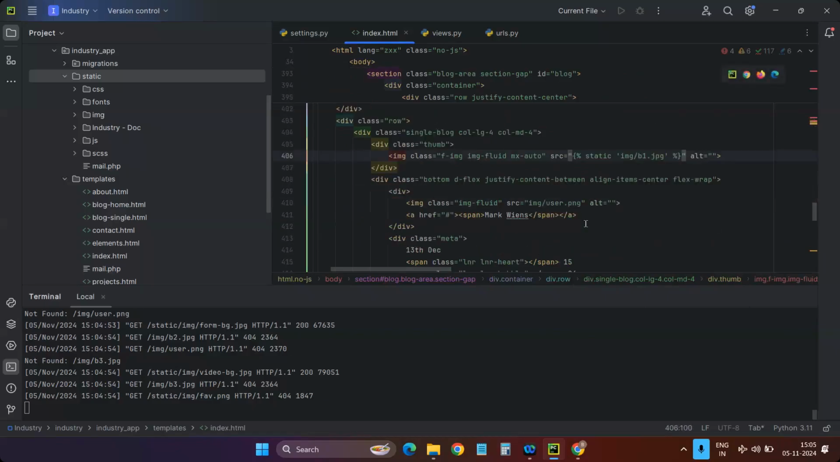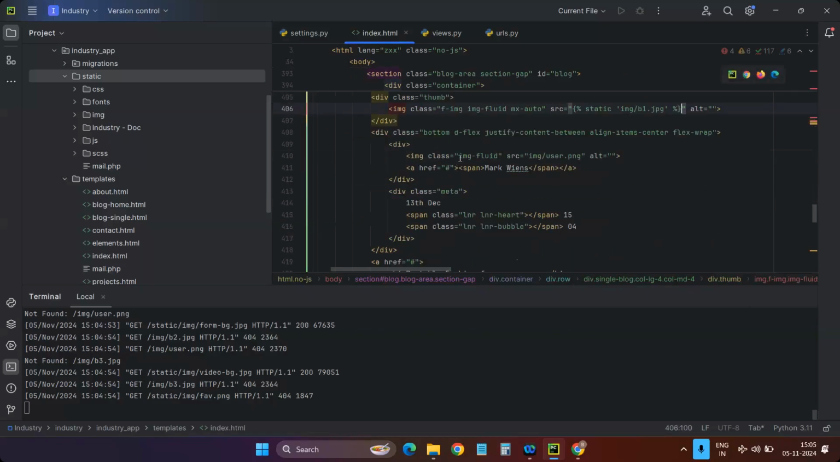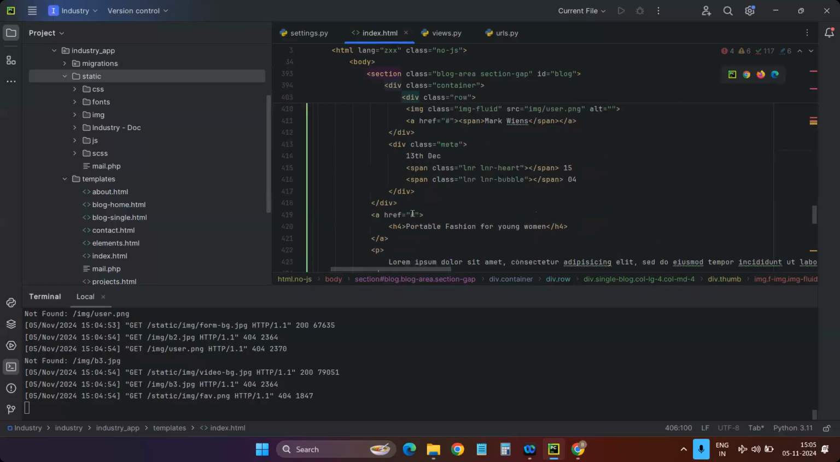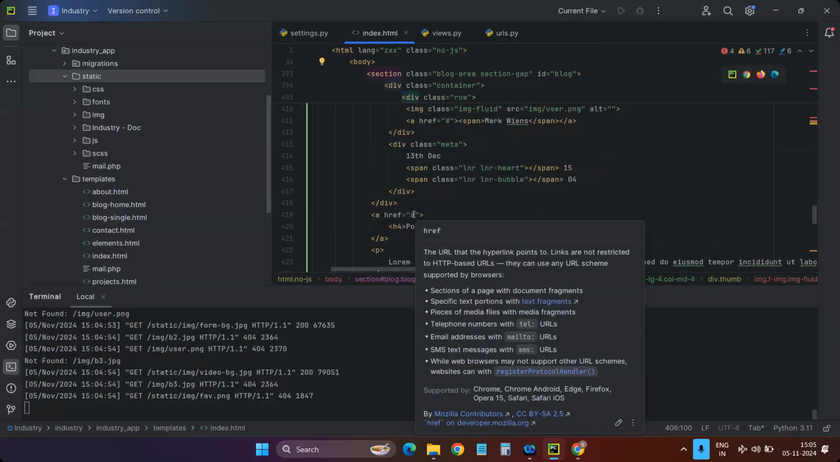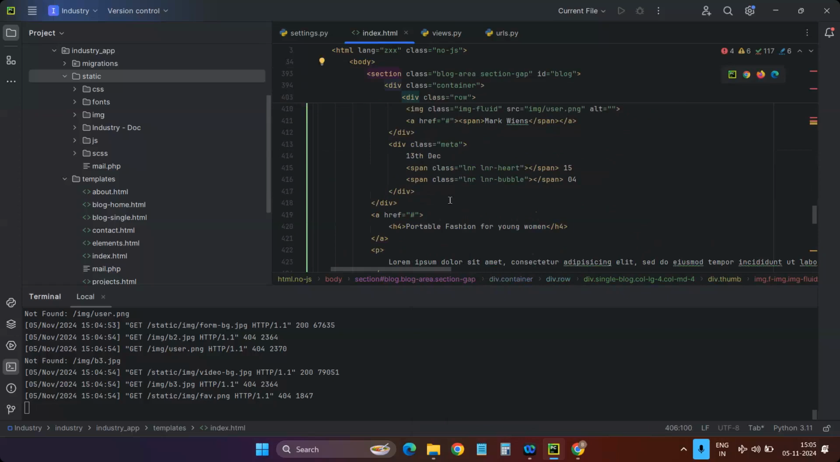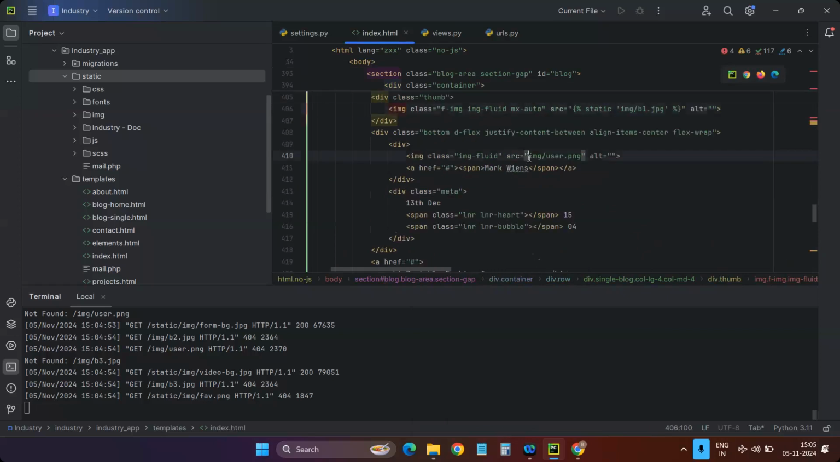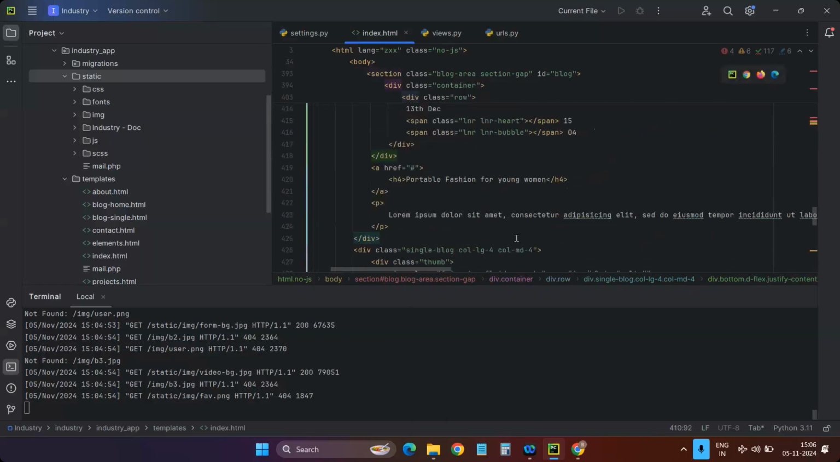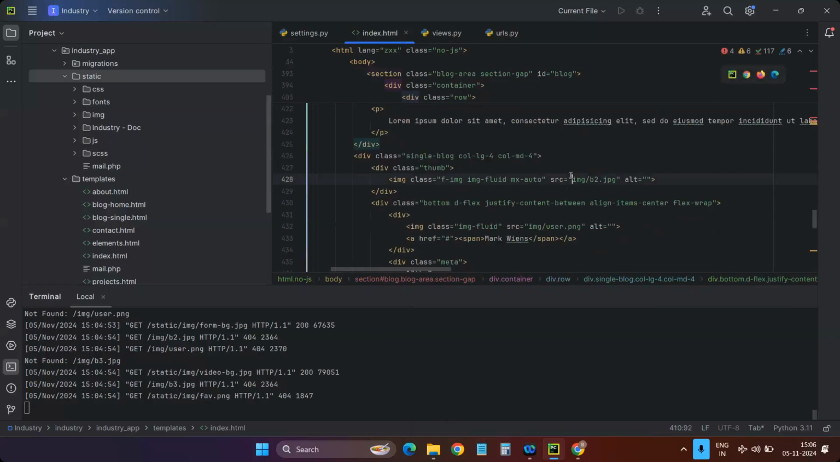You'll get confused while you see some links like this. If you see, here you have a hash. In place of hash, in some places you may find some HTML pages. There is no need to keep static for HTML pages. Only keep static for image tags. Wherever you find an image path, you have to use static over there.